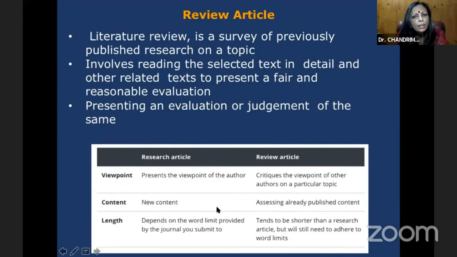Literature review is a survey of previously published research on a topic. It involves reading the selected text in detail, and other related texts, to present a fair and reasonable evaluation. So, the difference between a research article and a review article. Viewpoints are different: in a review article you bring out the positive criticism of the other authors. The content is assessing already published content, which is not new content like a research article. The length depends on the word limit provided by the journal where you want to submit a research article, but a review article tends to be much shorter. And sometimes it's an invited article, so you would be given the word limit.